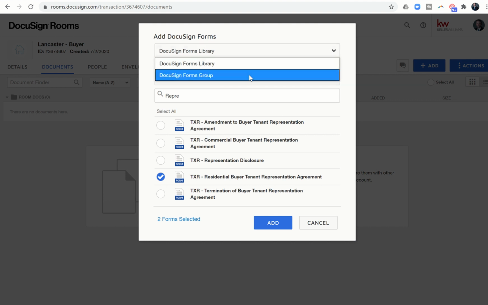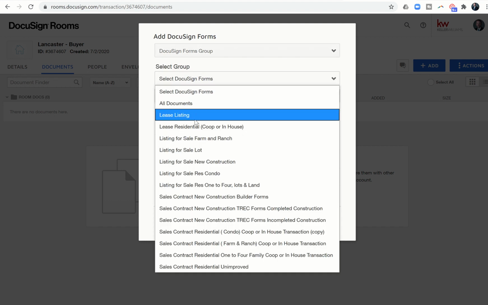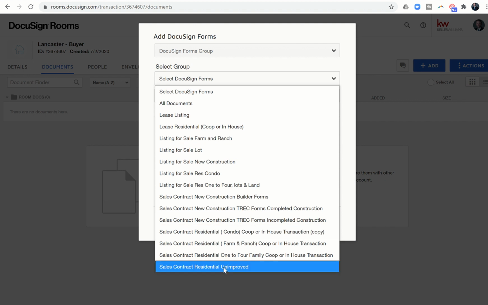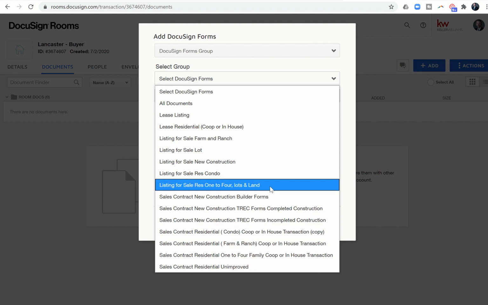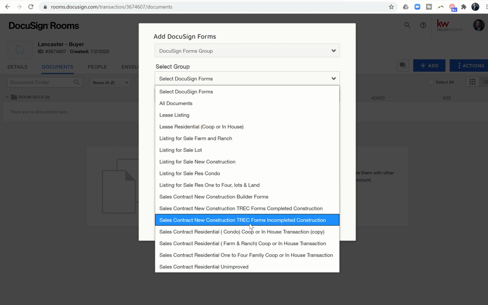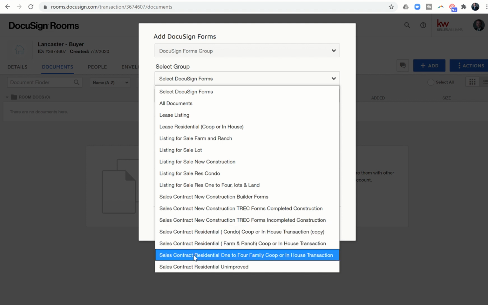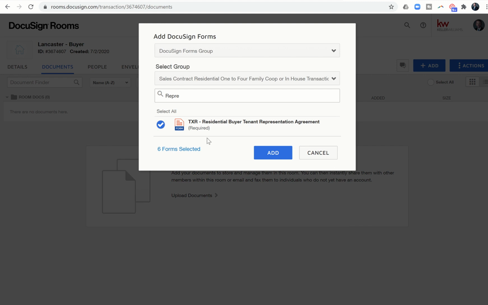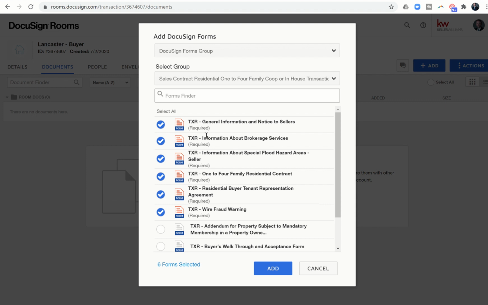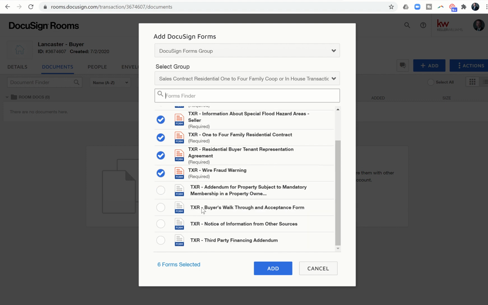The other way is that your market center should have set up some DocuSign form groups. So when I choose DocuSign form groups, you can see this is how my market center organized theirs. Yours may be very different. However, I can come in and say, all right, it's a sales contract for a residential, it's not a condo, it's just a regular 1-4. So if I choose that, then you're going to see a series of documents. Let me take out that search criteria. Here are all the documents that are required. And then you can see there are some additional ones that I might want to choose to bring in as well. So either way, I would just click on add.